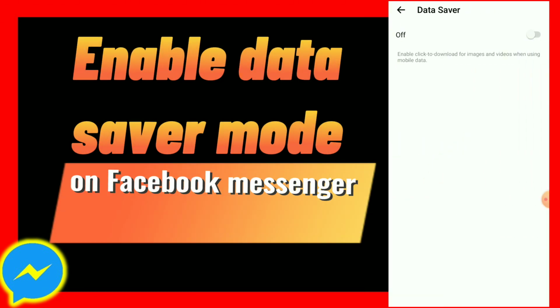Click on data saver, and you can turn it on and off by clicking on this data saver option. This is for both Android as well as for iPhone.